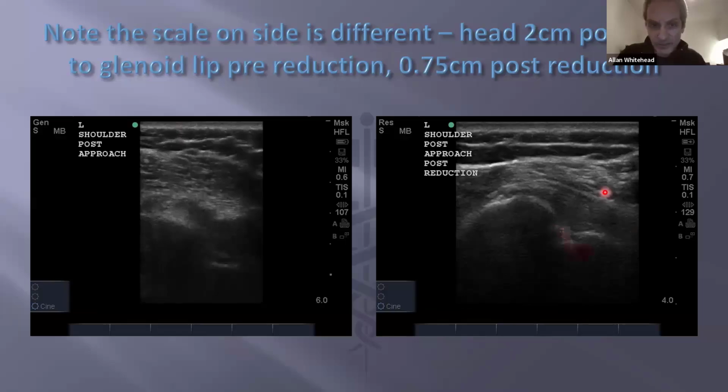One thing you've got to appreciate is the scale is different. I've said it was 2 centimeters. That might even be stretching it a little bit, but certainly it's like 1.5 to 1 3/4. And then when we did the reduction, it doesn't look like much has changed, but the scale is different here. So it's 4 centimeters to the bottom of the screen and 6 centimeters here. And if you allow for that change in scale, and you measure out the distance from the humeral head to where the glenoid is, it's now well under 1 centimeter. It's about 0.75 centimeters. So it's moved about 1 centimeter closer to the glenoid.